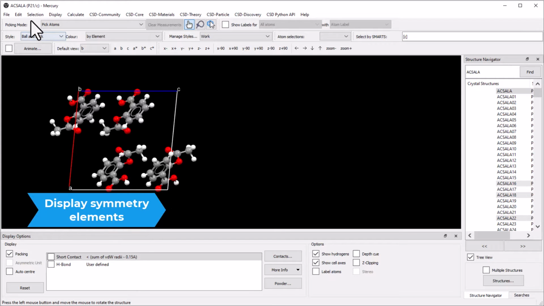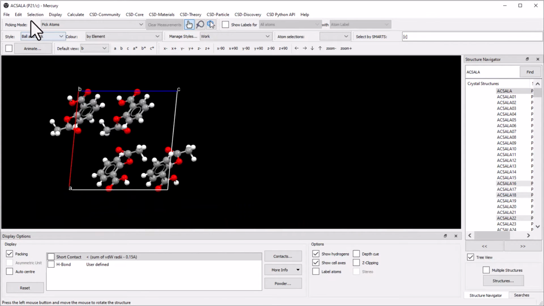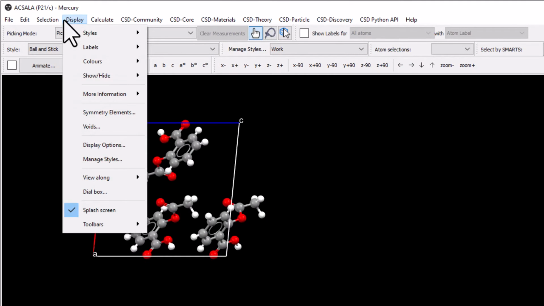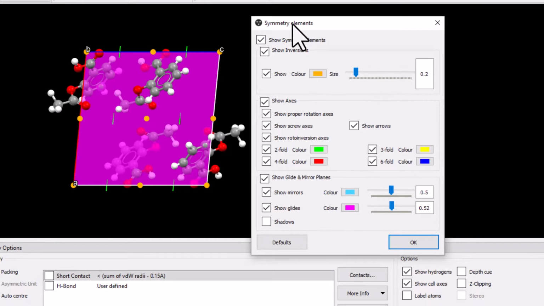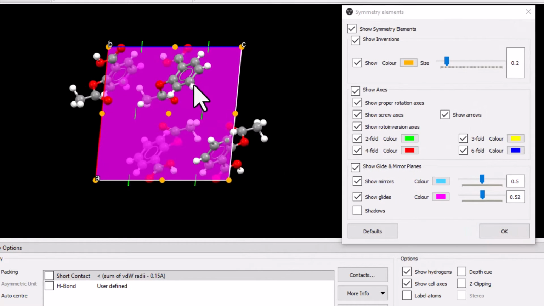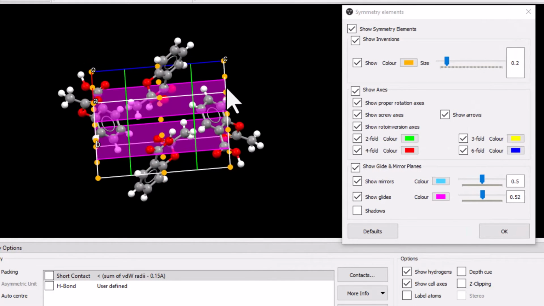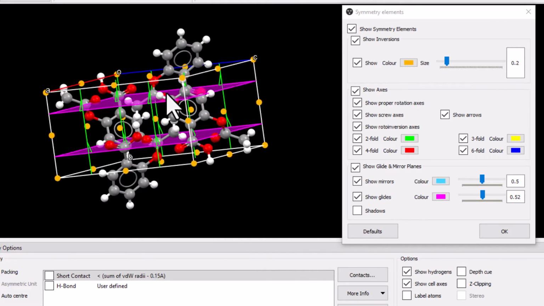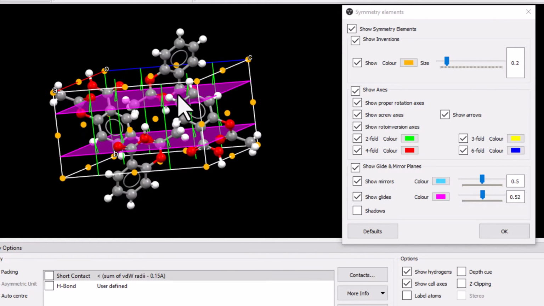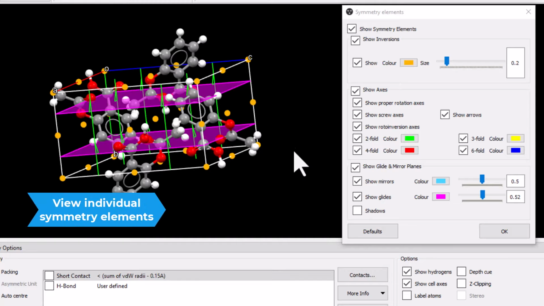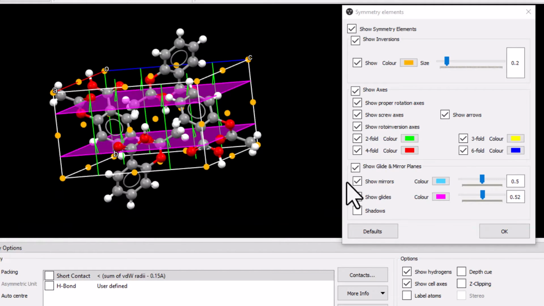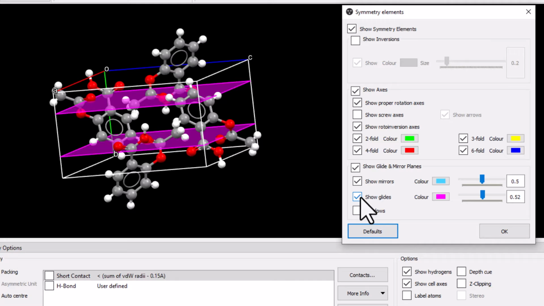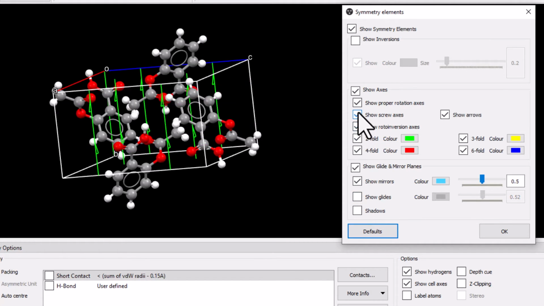To view the symmetry elements graphically, from the top menu select Display and Symmetry Elements. By default, Show Symmetry Elements is enabled, and the various symmetry elements will appear overlaid with the structure in the visualizer. You can toggle the various options on and off, one at a time for greater clarity. The glide planes are currently coloured pink, the screw axes are green, and the centres of inversion are orange.